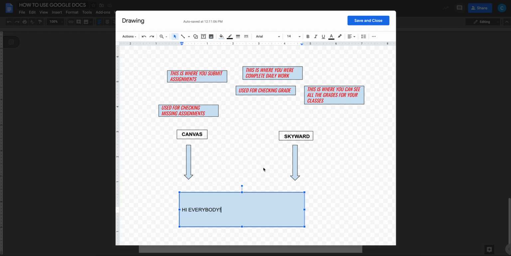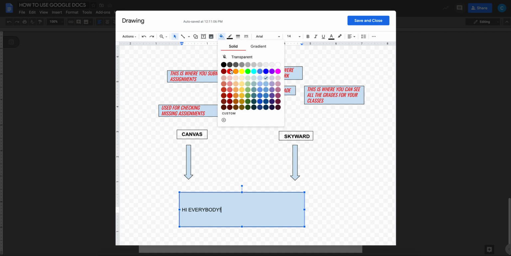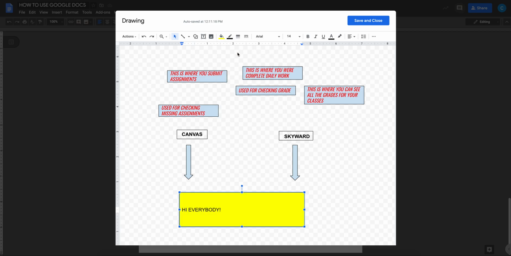Okay, notice that you can change the background of the rectangle. You can change it if you click on this little bucket. It'll change it to yellow. You can change the weight of it. So what that means is the weight of the border. So watch, if I click the higher number, see how it did that to the border.